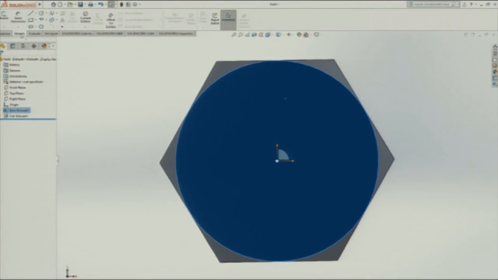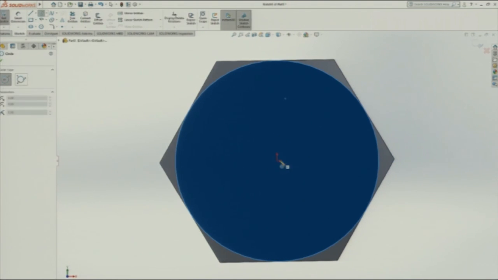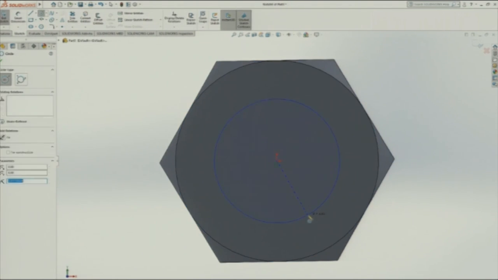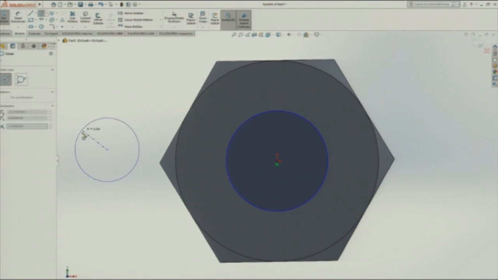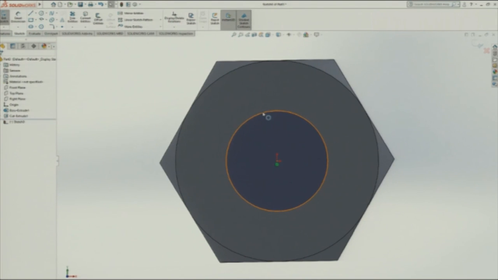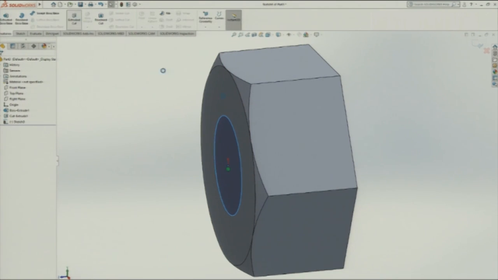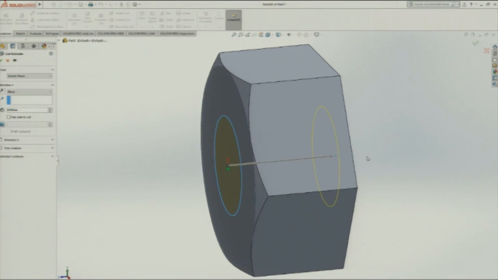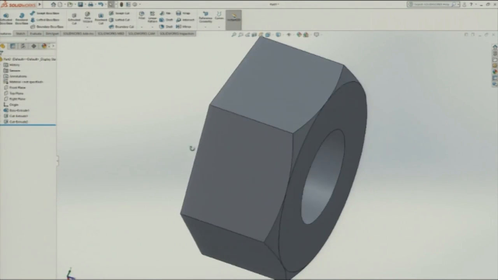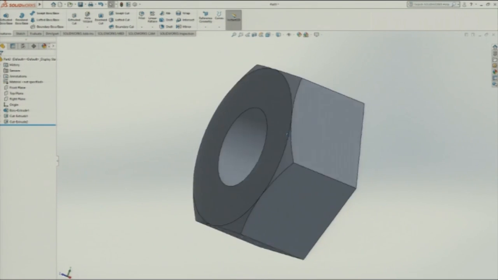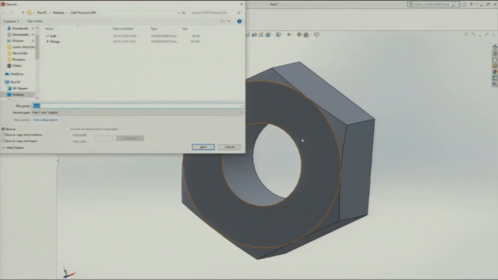Okay, on this side I need to put a hole now. This hole size is 8 mm diameter, 4 mm radius. I need to cut extrude this as well. I am not focusing on threads at all. I have just made a hole that is to be fitted here. So, I will save this part as nut.